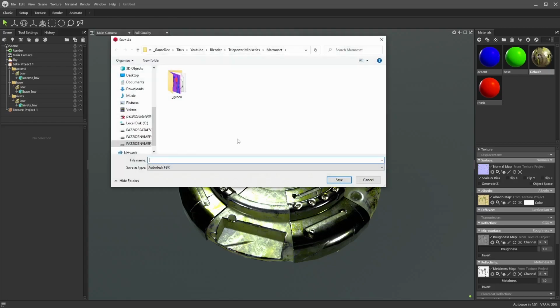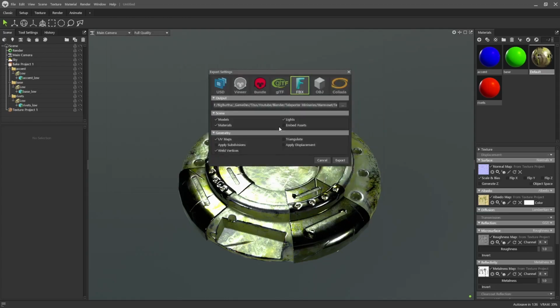I'm going to pick a spot, and I'll do right here. I'll call this Teleporter UE, for Unreal Engine, and then save that. I don't want the lights, but I do want the model, and I want the materials. Then you can leave all the defaults for geometry and all that alone, and just hit export.